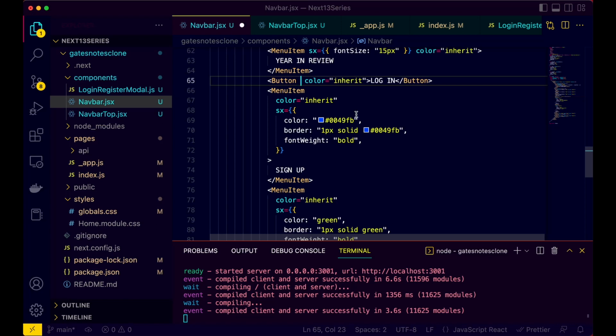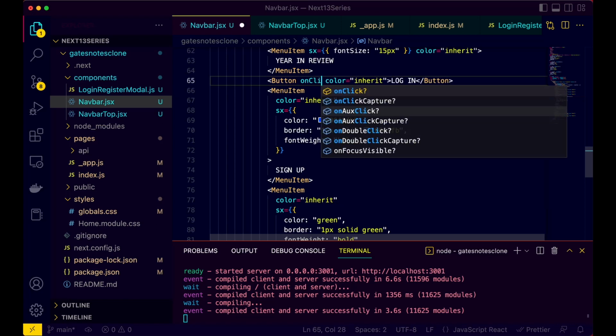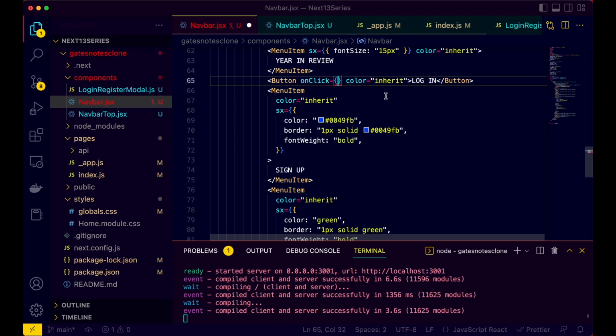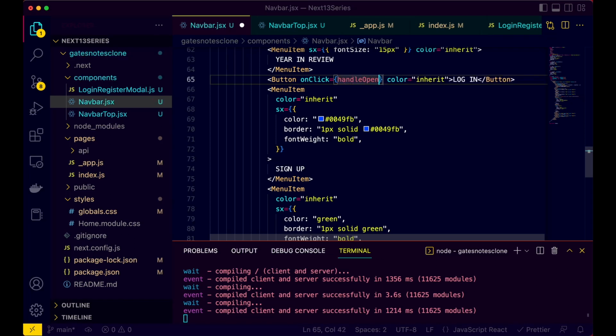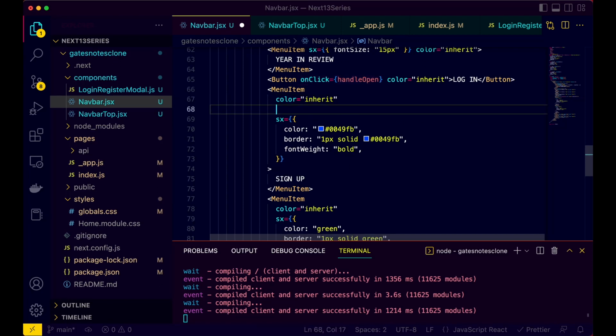For this I'll say onClick. So if someone clicks on it, this should run this function for me. Here I'll say onClick use the function handleOpen. So it will trigger handleOpen, which just sets open to true. Also we need this onClick inside the sign up button. So I'll copy it from here and paste it here also.